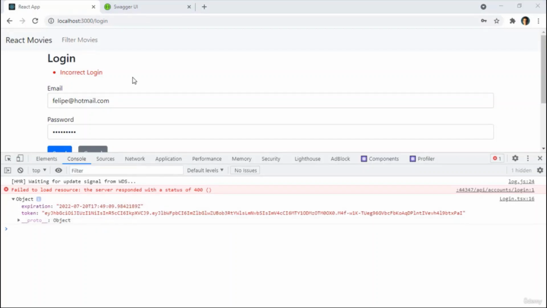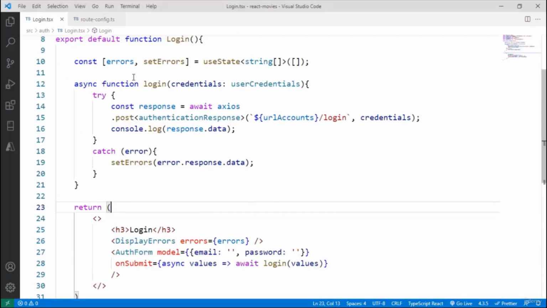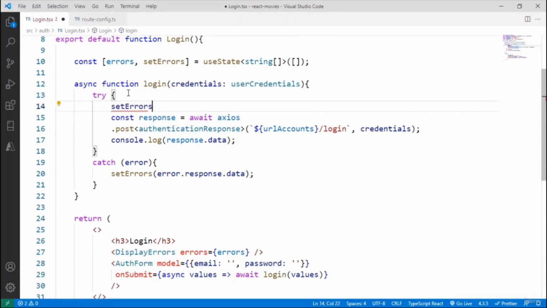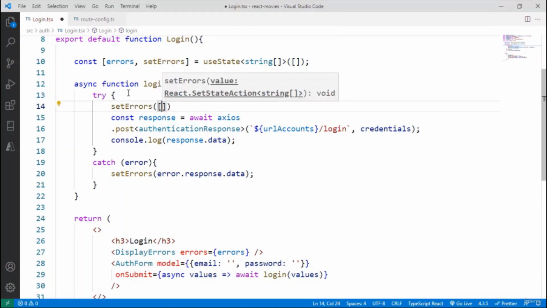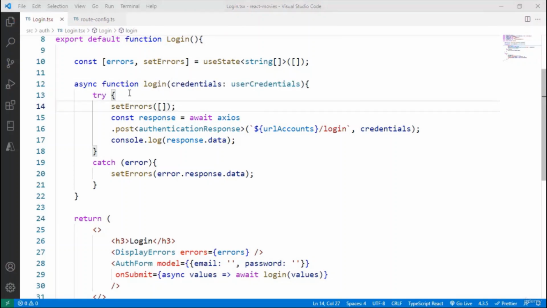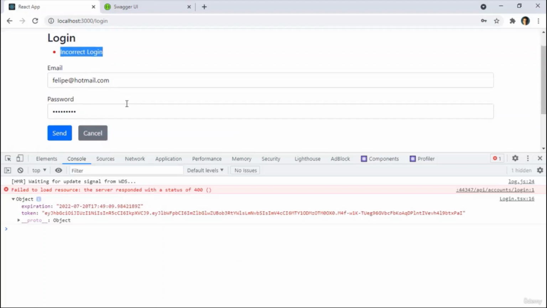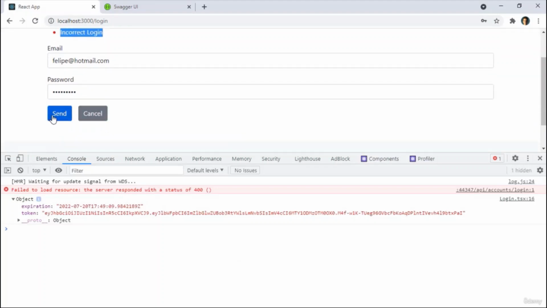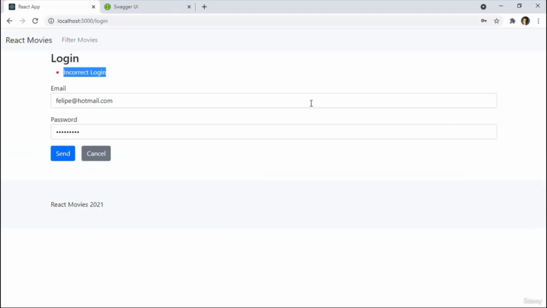Let me correct this right away before we work with the links of our login and register components. So here I want to say set errors empty like this, so that this gets cleaned up when we click on this send button that we have here. Okay, so that is done. Now finally what we want to do is to have the links of login and register here in this menu.